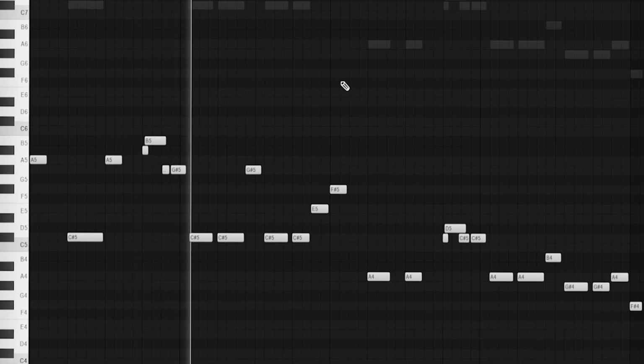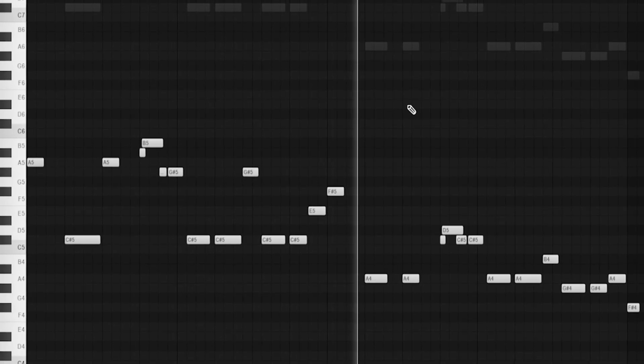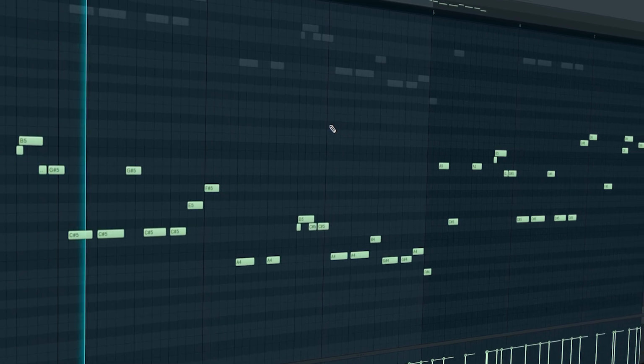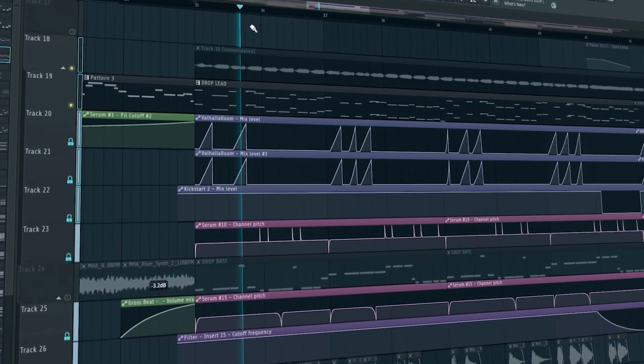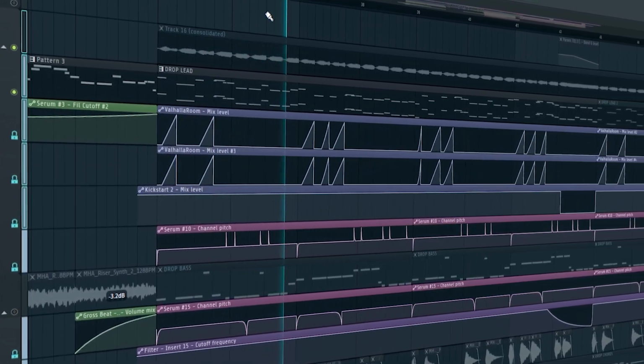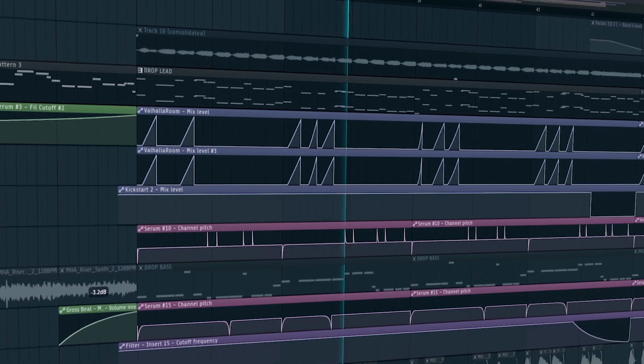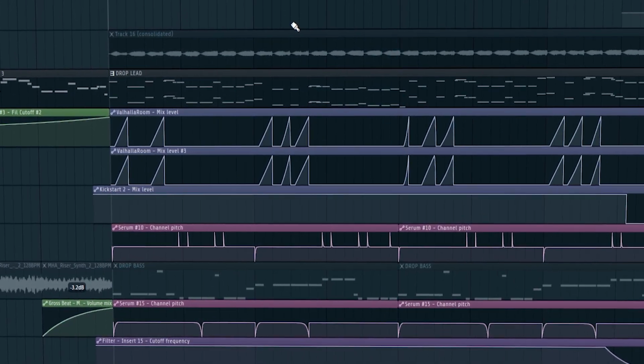So leads without effect sounds like this. With effects, it sounds like this. Then I added reverb automation and pitch automation. And if you have seen Brooks' masterclass, he showed this trick to give your lead an extra attack. You should definitely check that out if you haven't.